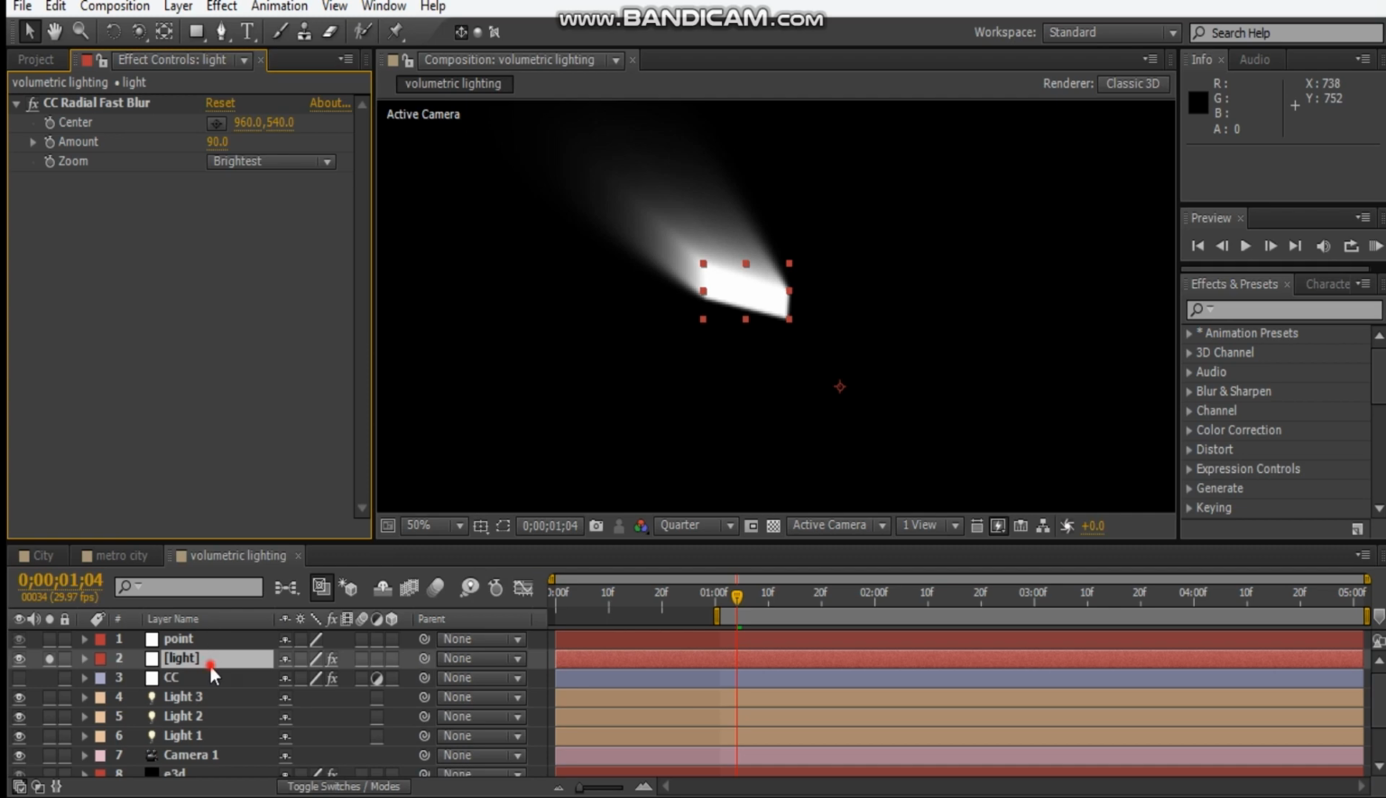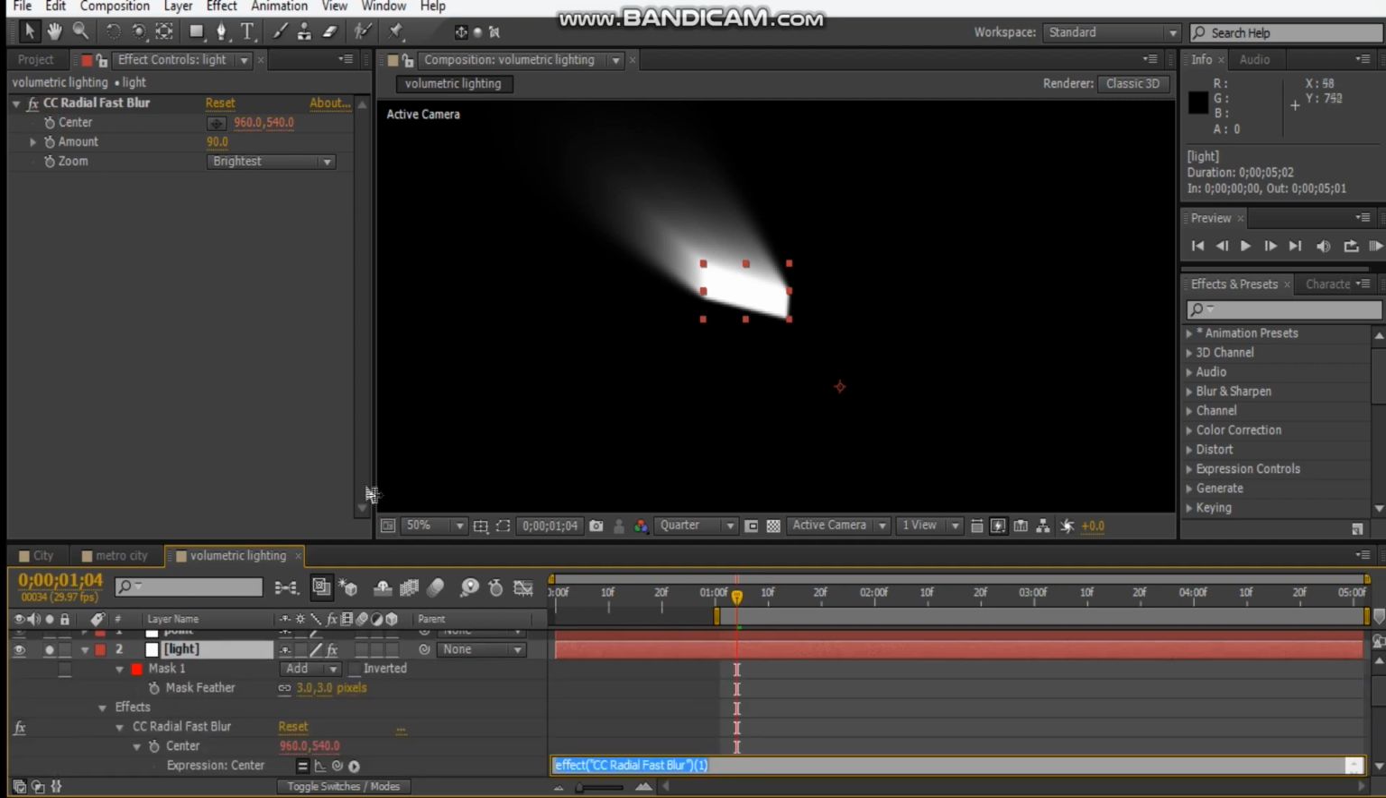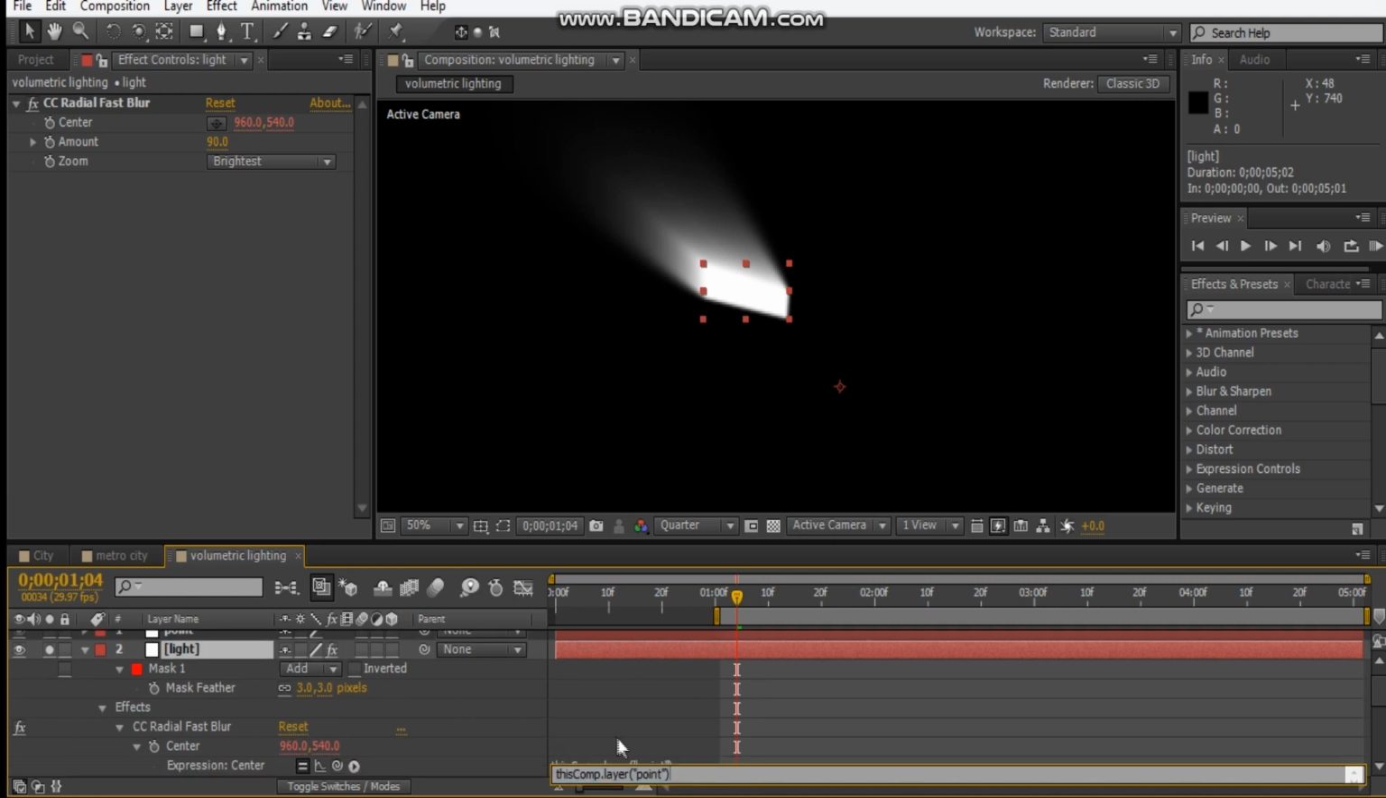Let's just hit Alt and then hit the center stopwatch. Let's pick whip to our point, and we're going to type in this expression: toComp, parentheses, 0, 0, 0, and then close the parentheses.